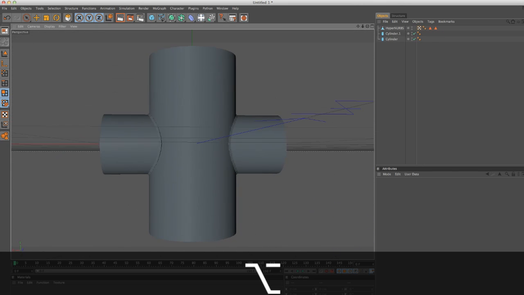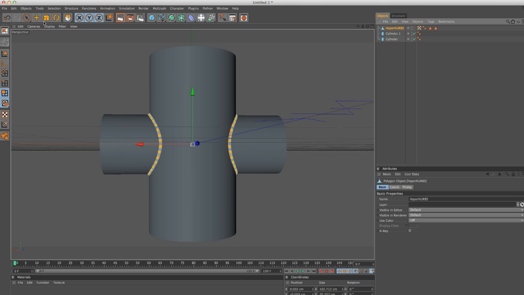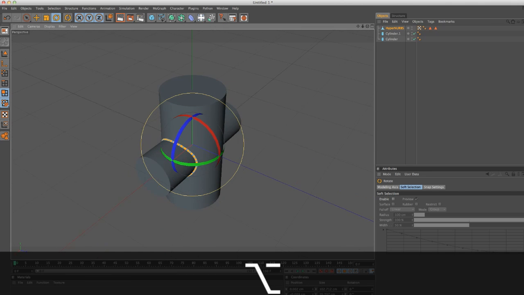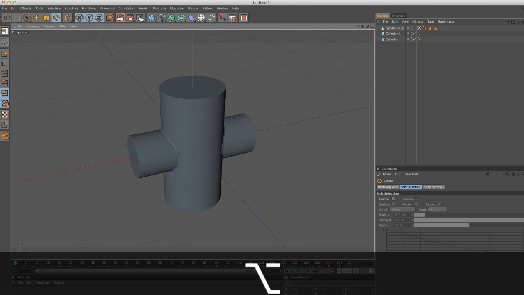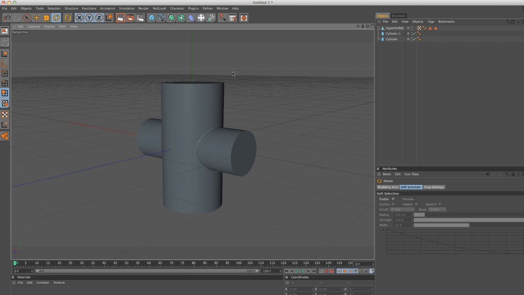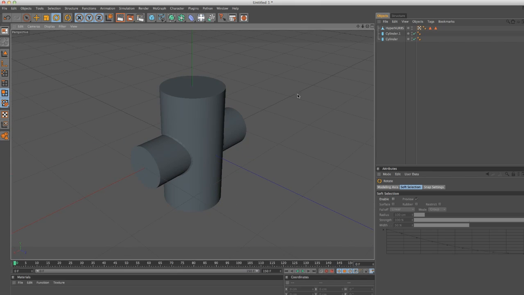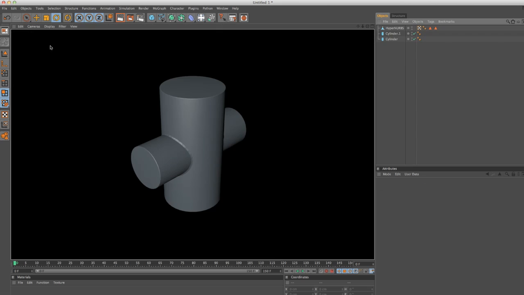So just a quick tip. Maybe you think it's ugly, but it could come in handy if you're modeling some industrial pipes that need a bit of grungy textures. You can get away with this. It's a very easy way to have a welded effect. That was my quick tip.